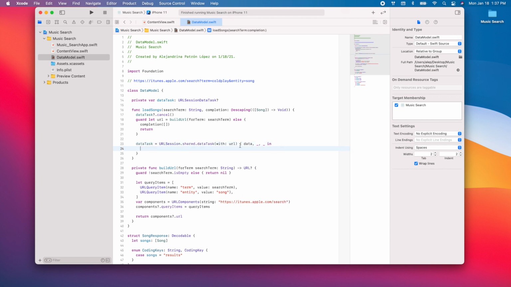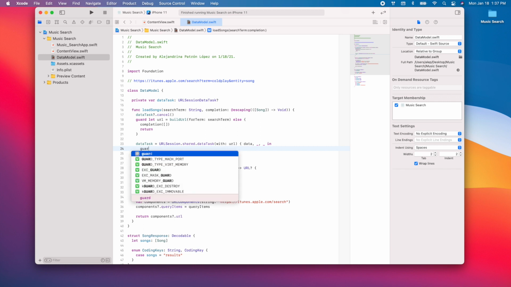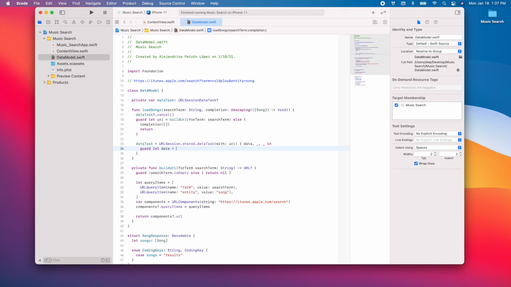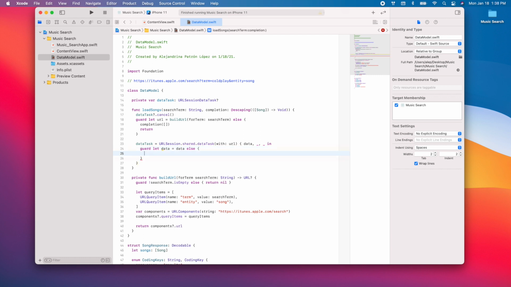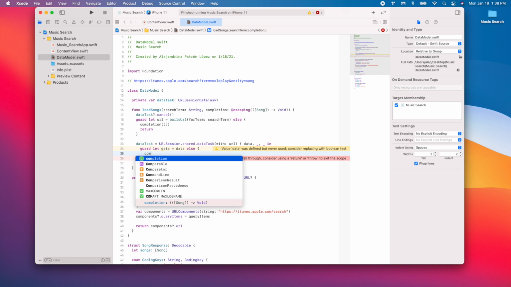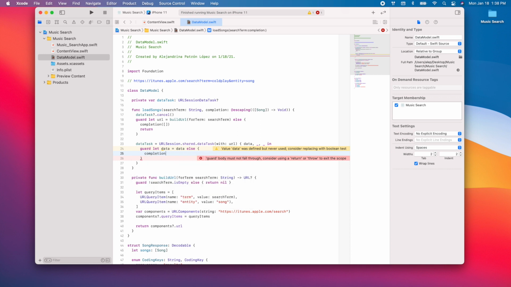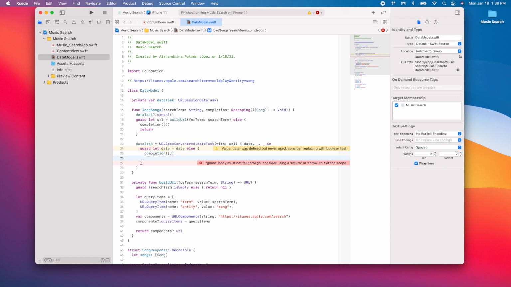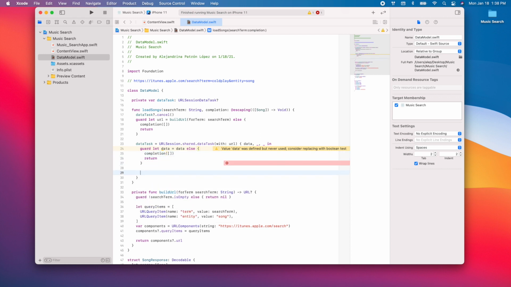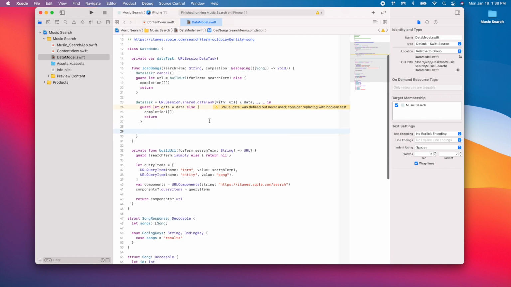in. And first, what we'll do is check whether we were able to get this data. So let's add guard let data equal to data, else, if we're not able to get this data from the API, then what we'll do is again call the completion handler with an empty list, and we're going to return. Now, if we're able to get the data, then what we'll do is try to decode it from the JSON format into a song response. And we're going to call the completion handler with the list of songs.